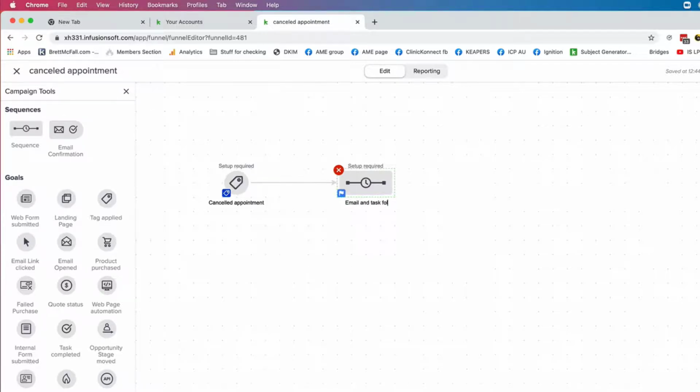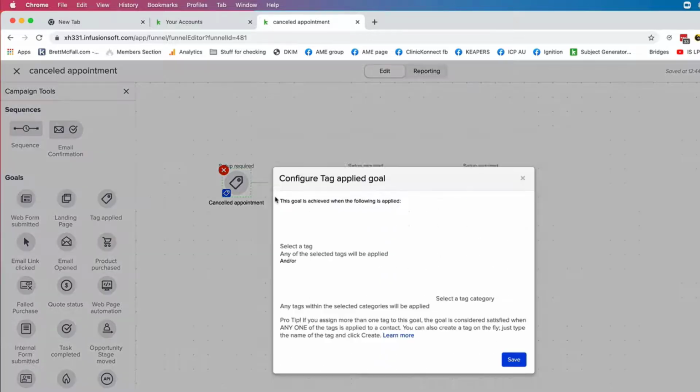I always like to name the sequence with what's going on, so email and task to follow up. Then we need to bring in an end goal, and this is really important. When someone has rebooked, we want to make sure that we remove them from the campaign.